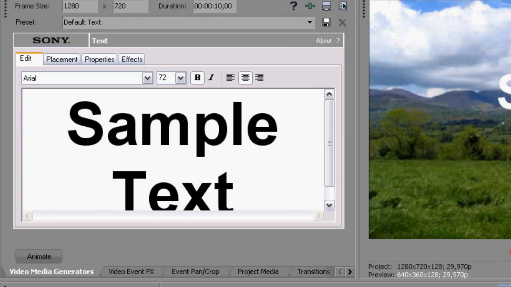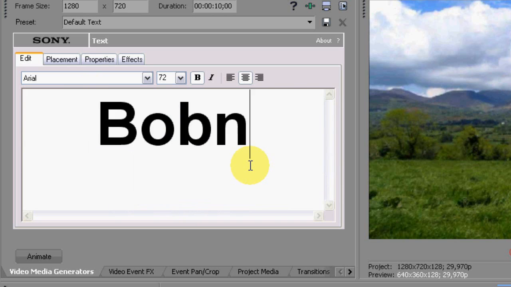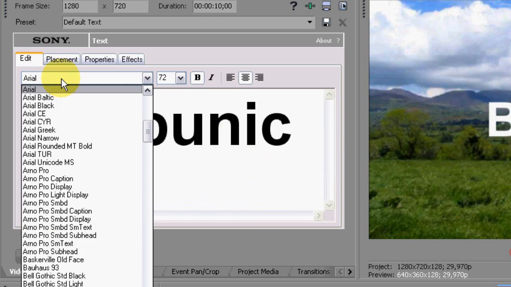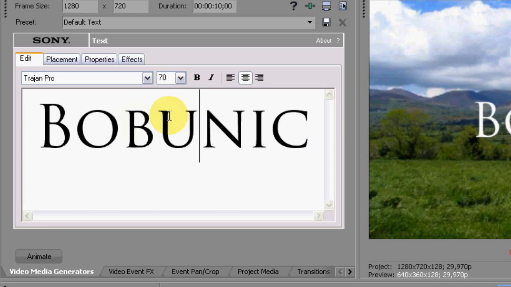This is our text menu. You can do pretty much anything with your text here. Let's type Bobunic. Change text font to Triant Pro, change size to 70 and unselect the B.